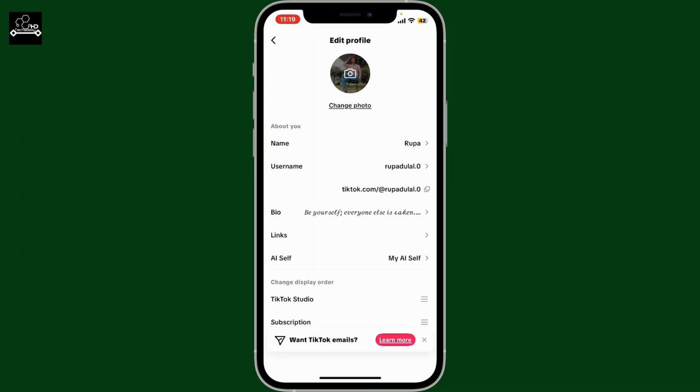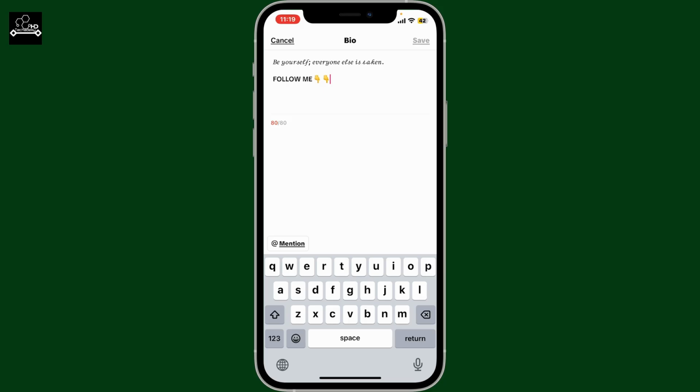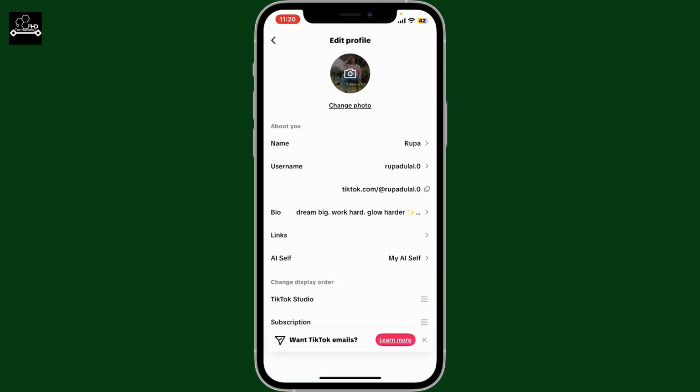Now, the next thing we're gonna do is to change our bio. From the same page, go to the Bio section and tap on it. Now, go ahead and erase your current bio and write down a new one. After typing down your new bio, go ahead and click on Save at the top right corner. Now your bio has been changed.